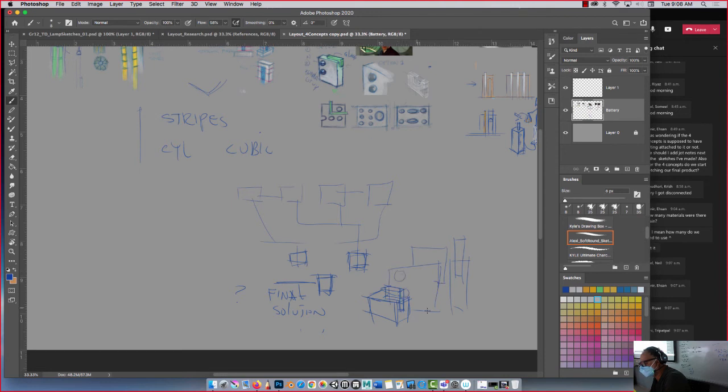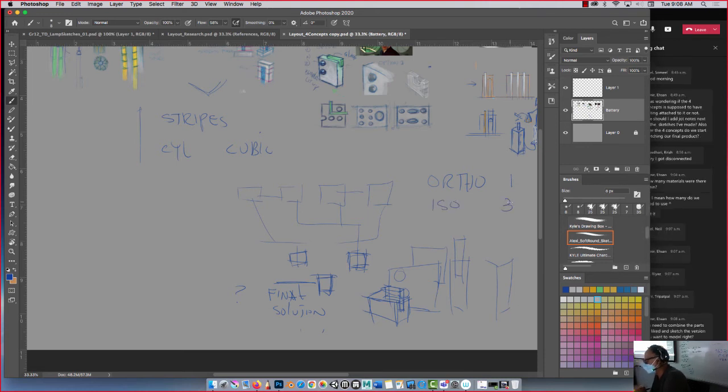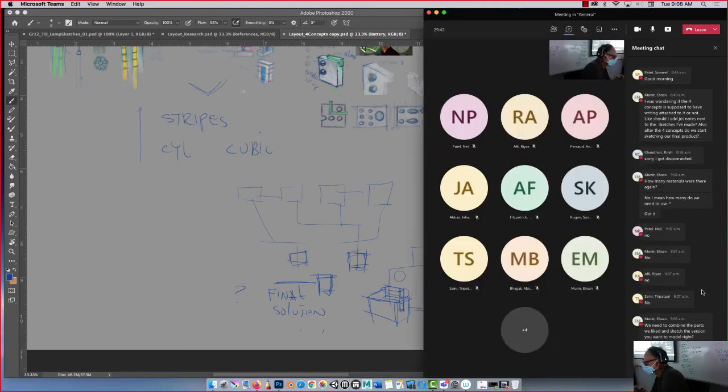I've got some circles over here, and I've got an ISO here. So the final is going to have ortho and ISO in here, okay? So pay attention closely. Ortho, 1 view. ISO covers 3 views. Okay, so let's see what's happening. We need to combine the parts we like to sketch the version you want to model, right?